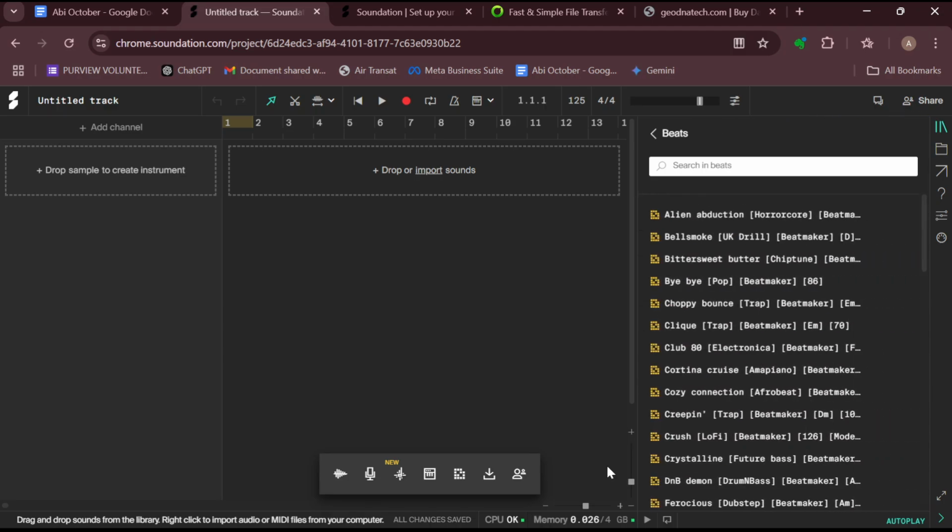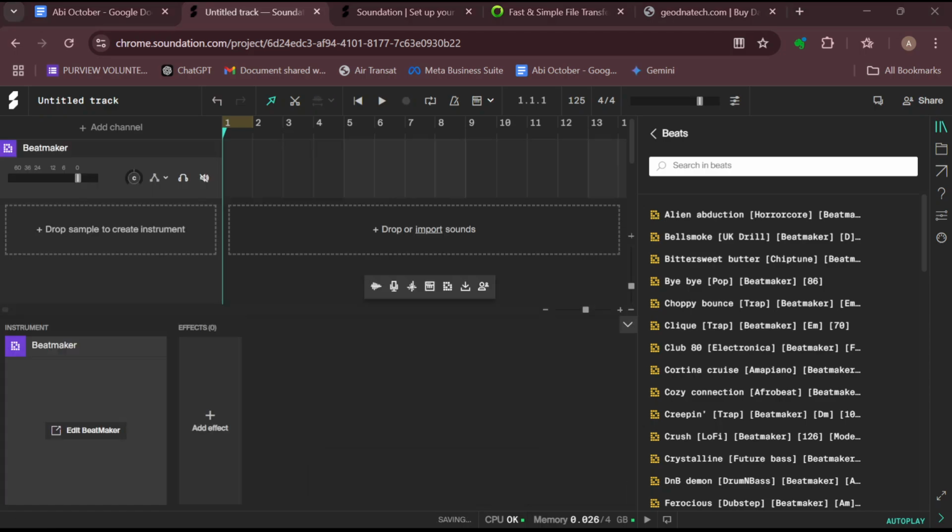By clicking on make a beat, you will be taken to a page displaying beats. By the right side of the screen, they would be displayed. So just go ahead and drag and drop the beats that you would like to use. By dragging and dropping the beat to be added, you can now go ahead and edit the beat by moving to the left side of the screen, the bottom left side, where you see the edit beat maker.